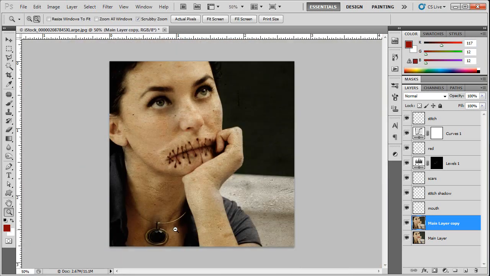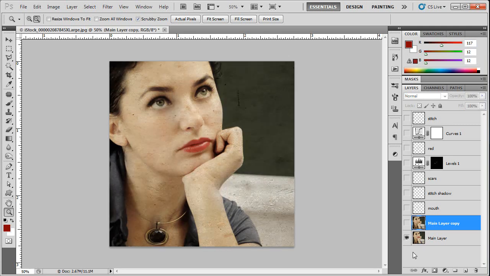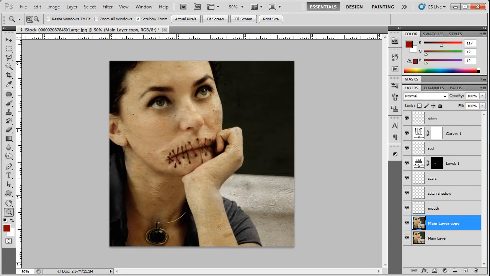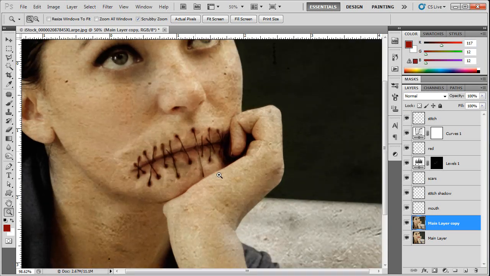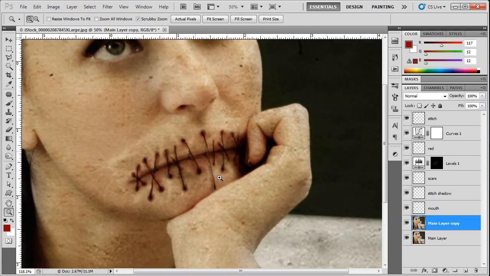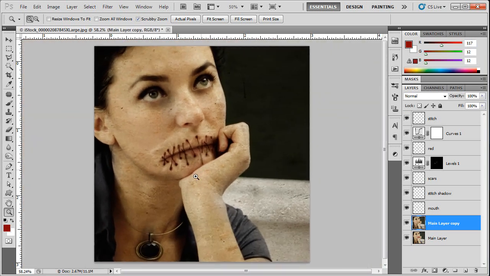But for our sewn look, that'll do for today, and I'll show you what we started with. That was our original. That was our damaged mouth with sewn appearance. And you can take this effect and use it to as much of an extreme as you like. You can use the same effect on eyes or anything else that you want to sew shut.